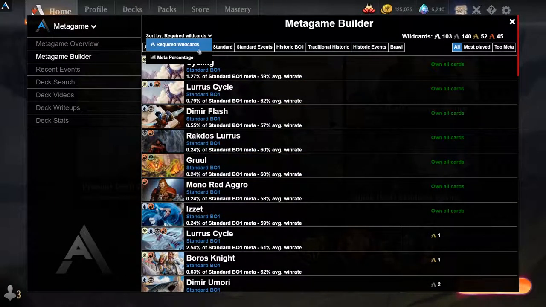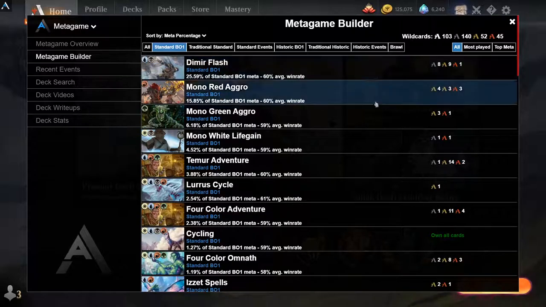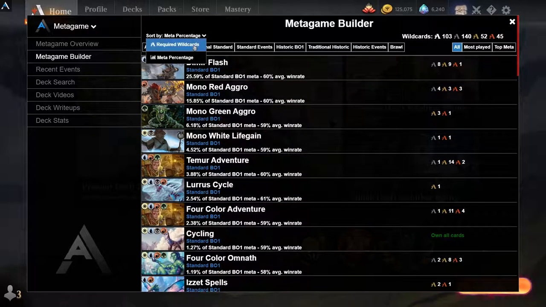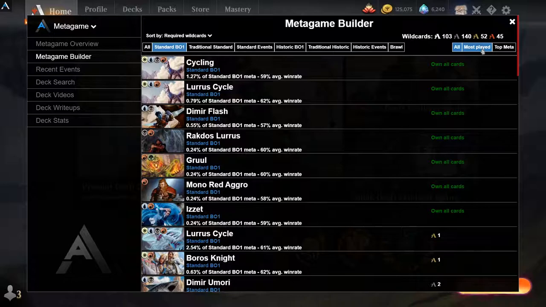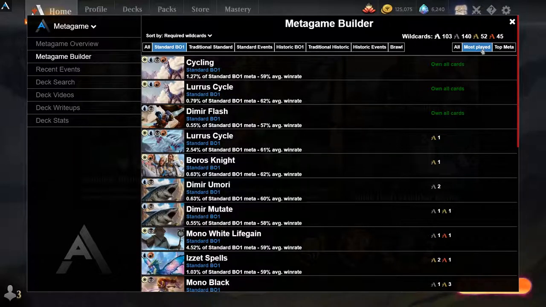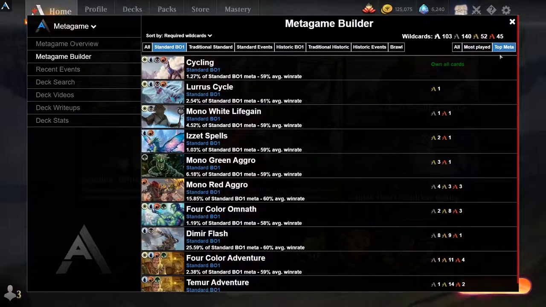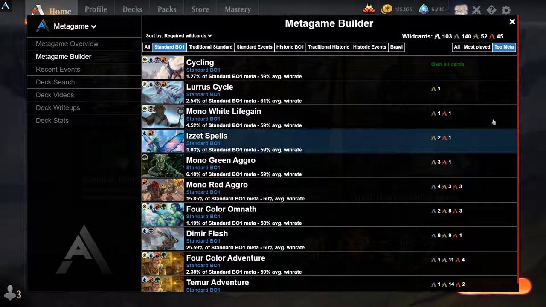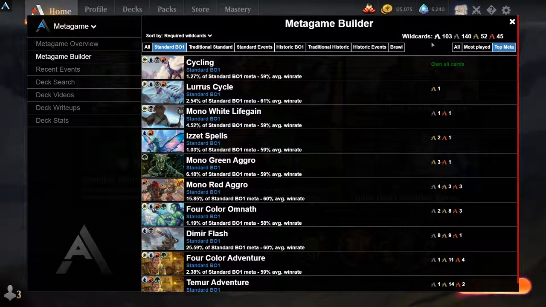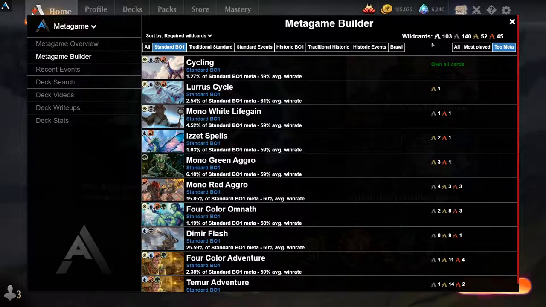First of all, I can show the most played decks or the top metagame. So this is just a cutoff of the percentages. If I click most played, it will only show decks that are over 0.5% of the meta. If I click the top meta button, it will only show the decks that are 1% and over in the current meta. And as you can see, this is not a lot of decks, but this is a great option to see what's most played and if you can build them.